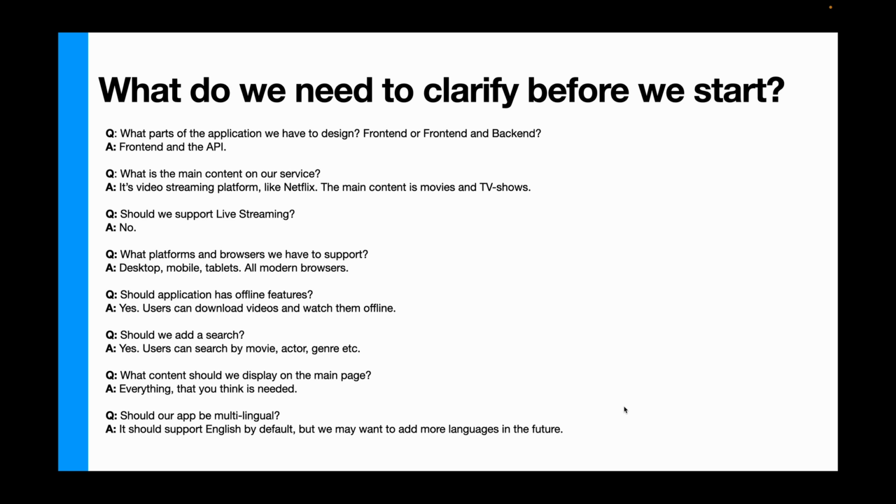What platforms and browsers we have to support? We have to support desktop, mobile, tablets, and all modern browsers. Should our application has offline features? Yes, user can download videos and watch them offline. Should we add a search? Yes, users can search by movie, actors, and genre. What content should we display on the main page? Everything that you think is needed. Should our application be multilingual? It should support English by default, but we may want to add more languages in the future.